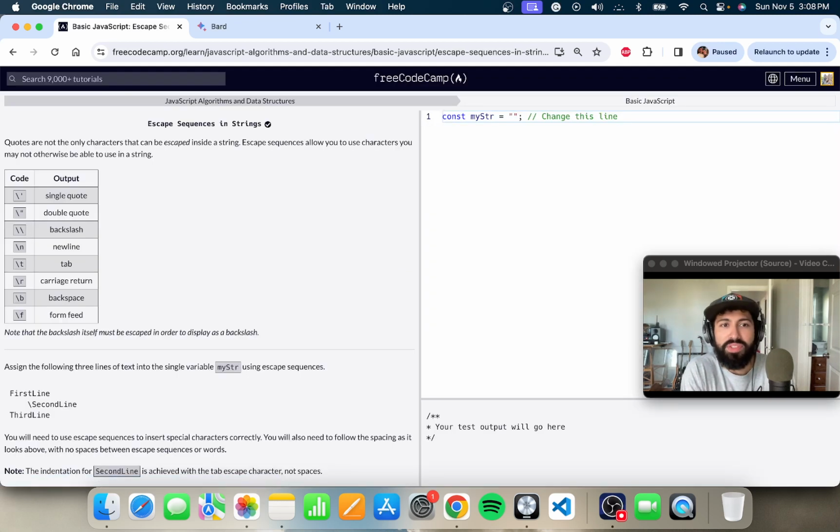All right, escape sequences in strings. Quotes are not the only characters that can be escaped inside a string. Escape sequences allow you to use characters you may not otherwise be able to use in a string. Backslash single quote gives us a single quote, backslash double quote gives us a double quote, backslash backslash gives us a backslash, backslash n gives us a new line, backslash t gives us a tab, backslash r gives us a carriage return, backslash b gives us a backspace, backslash f gives us a form feed, which starts a new page. Note that the backslash itself must be escaped in order to display as a backslash.